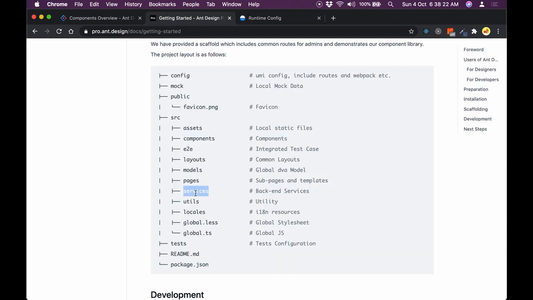Then there is services. Services is where we can configure our APIs, in the sense that if you'd like to consume some response from third party libraries or REST API, this is the folder where we can keep our responses and manage our responses.